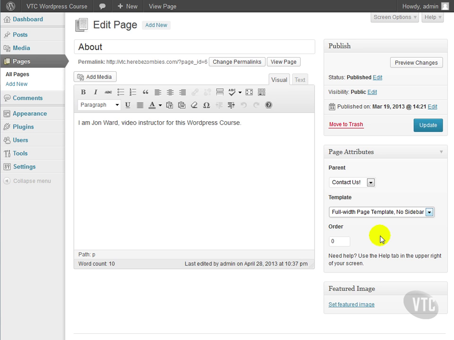That's the basics of how WordPress content is organized. In the next video, we'll look at themes.